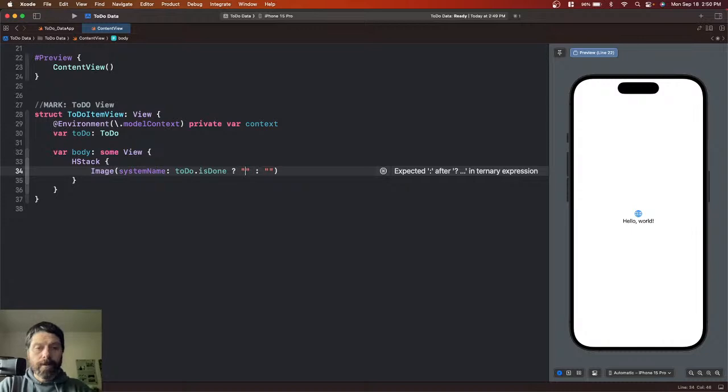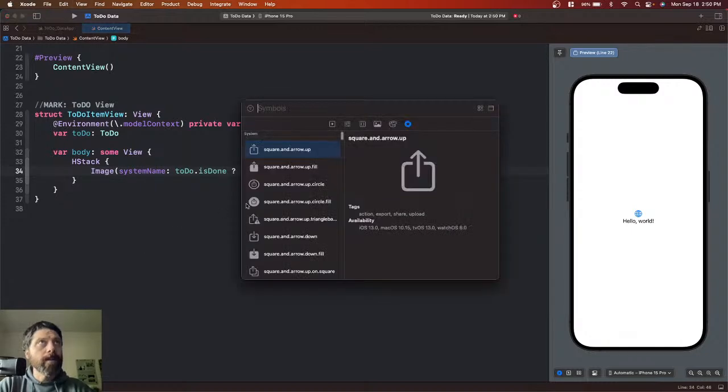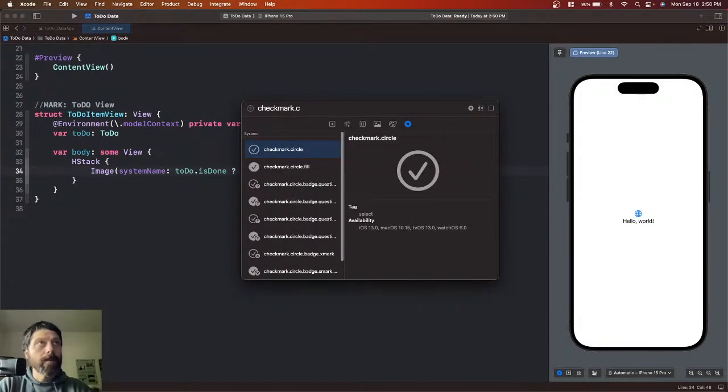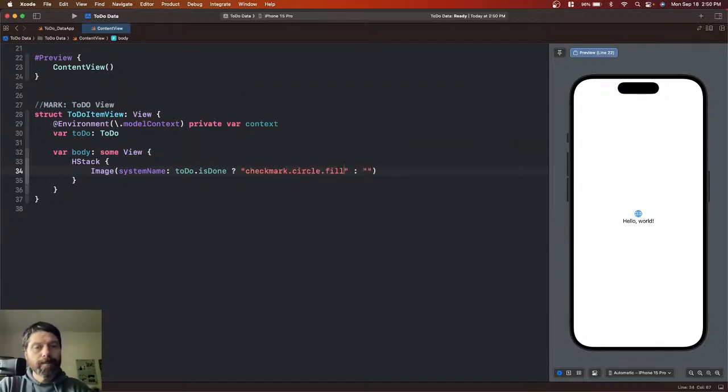So I'm going to put my cursor inside the string, go Command-Shift-L, and we're going to look for check mark dot circle, and if it's done, we're going to have it a filled circle, like so. Otherwise, I think I can actually just copy that and make it a plain circle. So pretty straightforward, I think, so far. Again, we're building up the UI. We kind of set up our SwiftData, and we're going to deal with that here in a little bit.